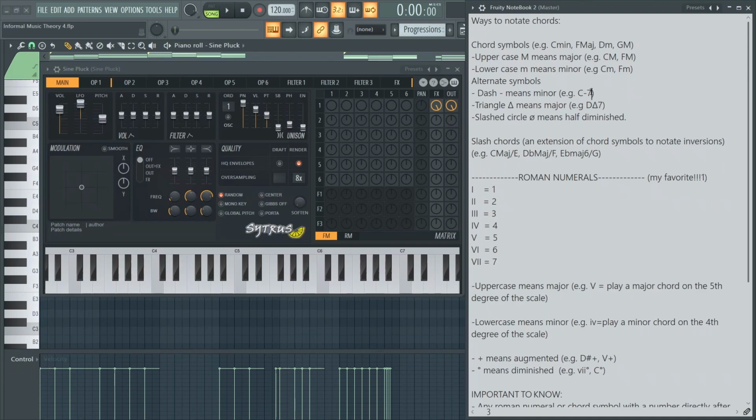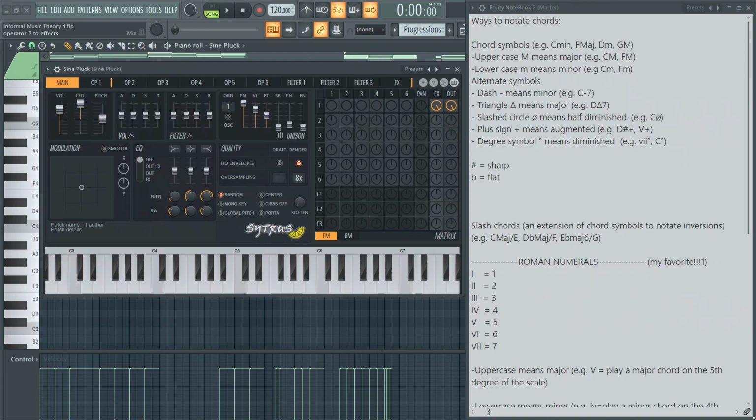So this chord right here means C minor 7. The triangle means major, so this would mean D major 7. For half diminished chords, you can spell them out as a minor 7 with a flattened fifth. So you can write it out as C minor 7 flat 5. Or half diminished also has a symbol, which is the slashed circle.